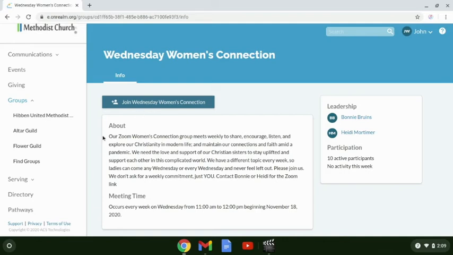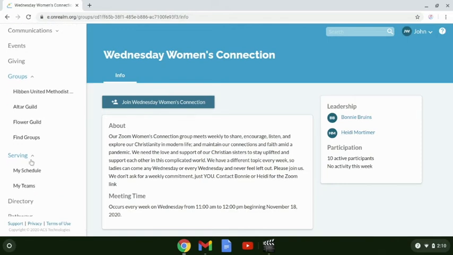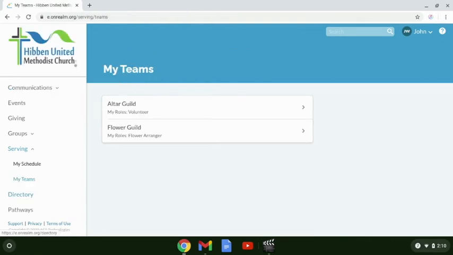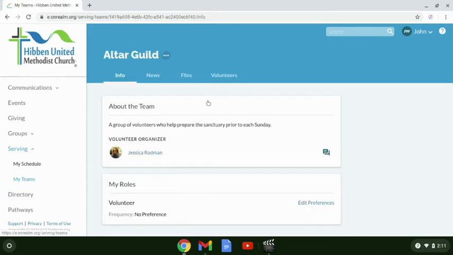Now, let's move on to serving teams. Under the serving drop-down, you will see My Teams and My Schedule. When you select My Teams, you will be brought to a list of the teams that you are currently on. To see the team's dashboard, simply select the team and it will redirect you to the team's information page.